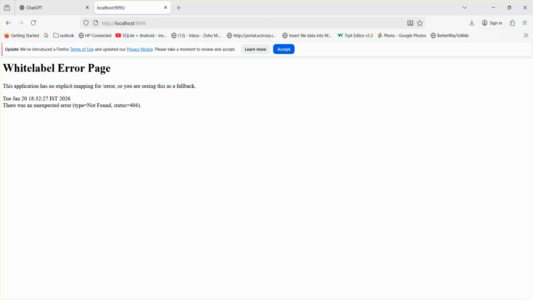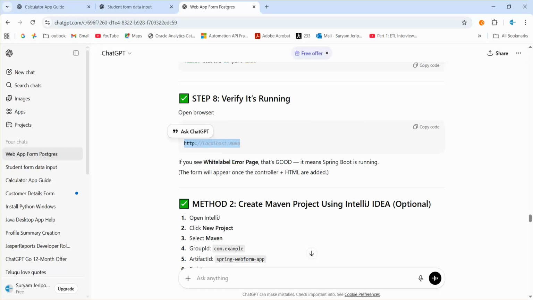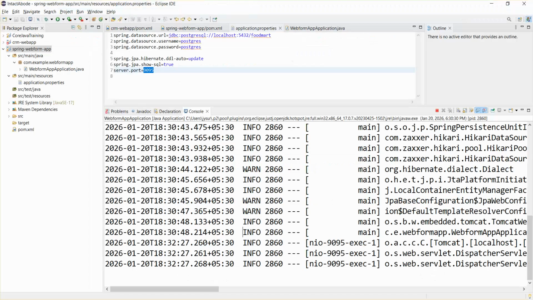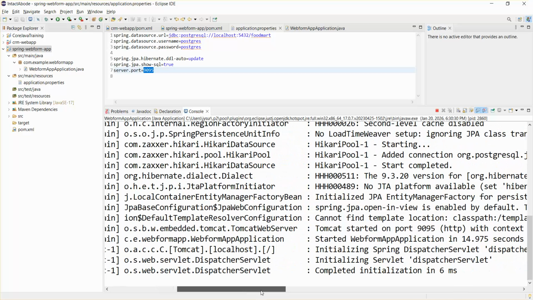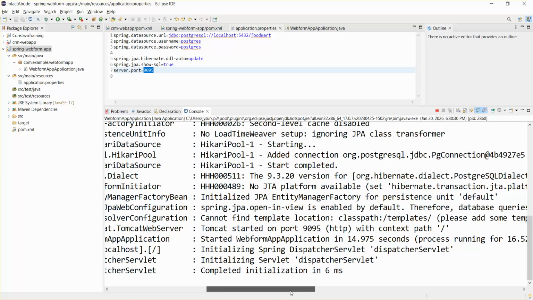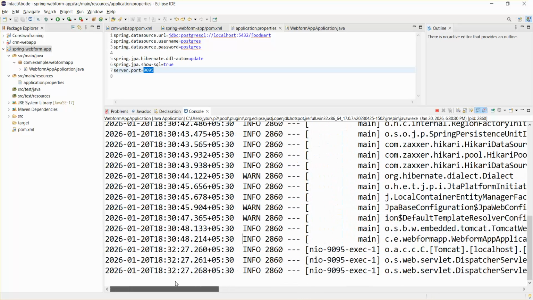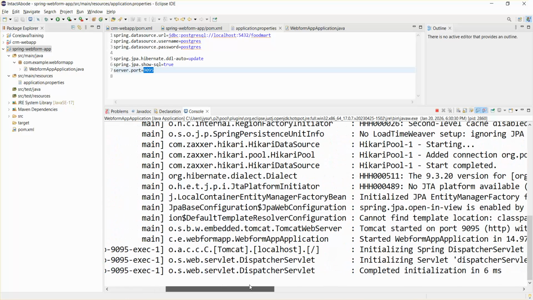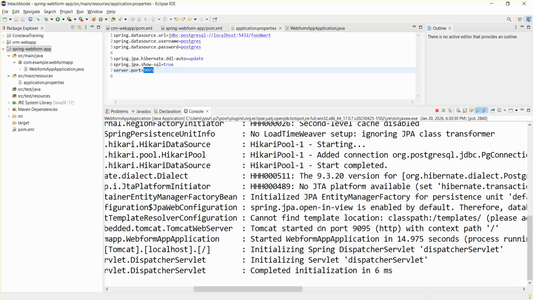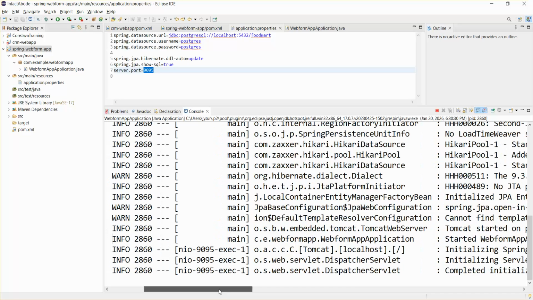So, whitelabel error. The application has no explicit mapping for error, so you are seeing this as a fallback. 404 not found. Oh, I'm really sorry, guys. I went out of more exception. This is still running. It should give me some exception. Okay, I thought it started actually. It's starting. This one started, completed.